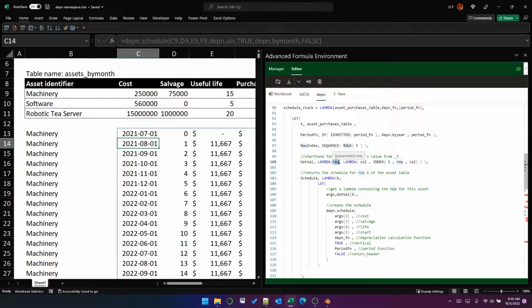So if we pass 1 into this getVal function, it will create this inner lambda, which is itself a function of one parameter, which calls the index function on the table for that row, for that column. So it's not a complicated function, but it just allows us to repeat this index call over and over again in a slightly simpler way. So we'll see how that works in a minute.